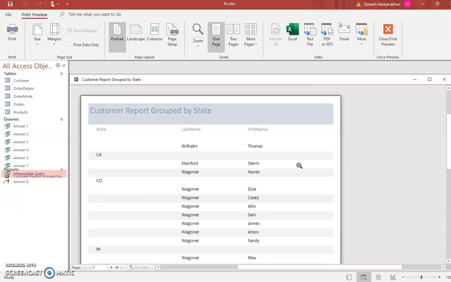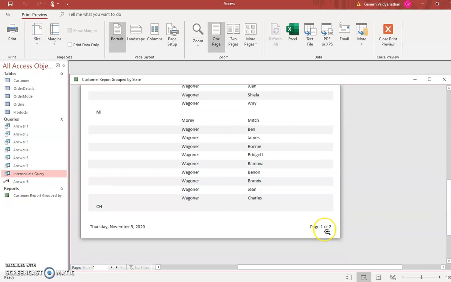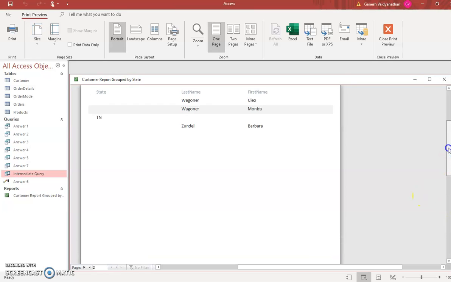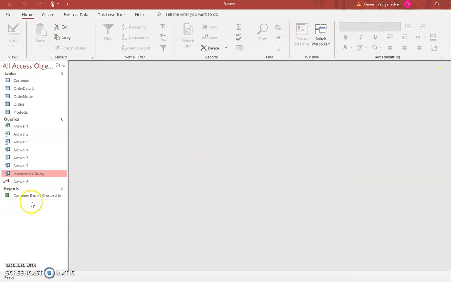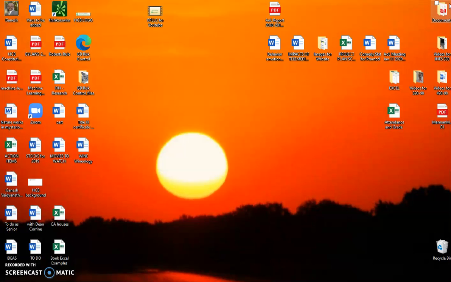And now this is my report. I got all the customers from California all the way to, there's page 2, and I can go to page 2 by clicking here. Everything from Michigan, Tennessee, everything is there. Okay, and I'm going to get out of that, and it is saved pretty much. That's all, folks. So I'm going to get out of the Access here. That's pretty much it.